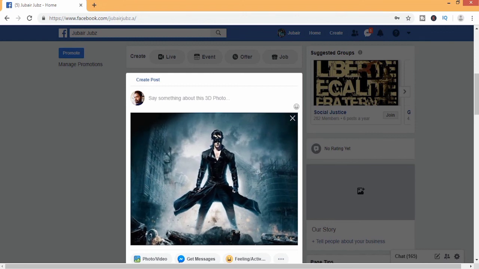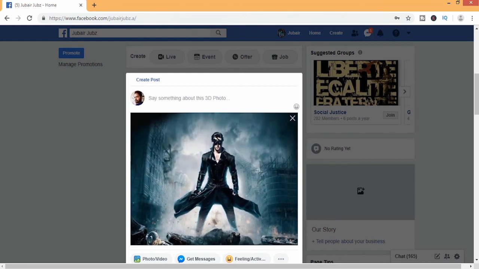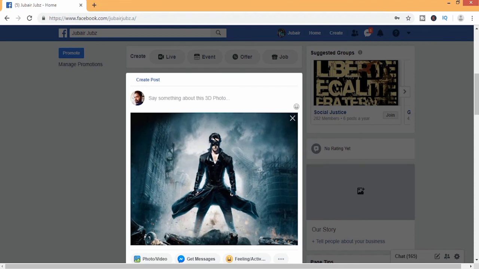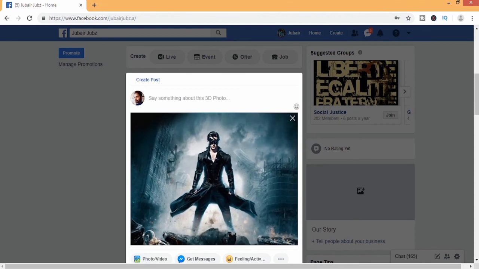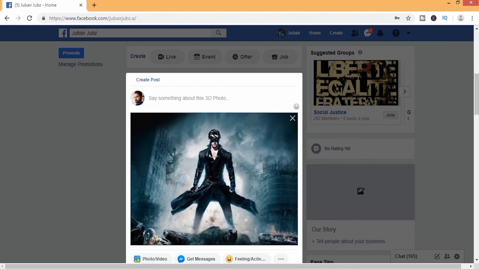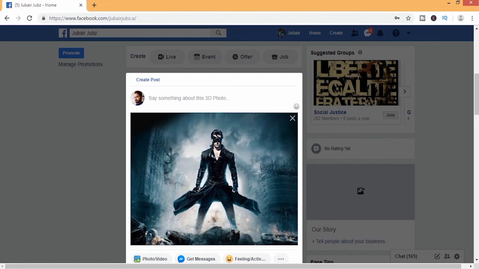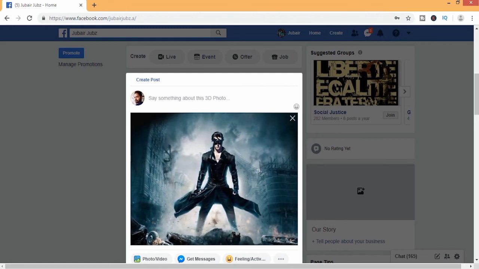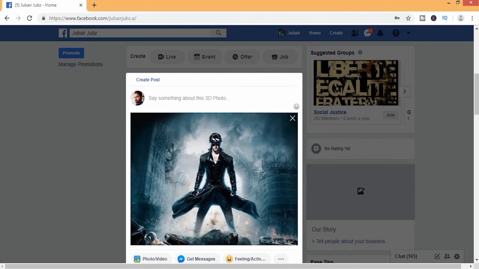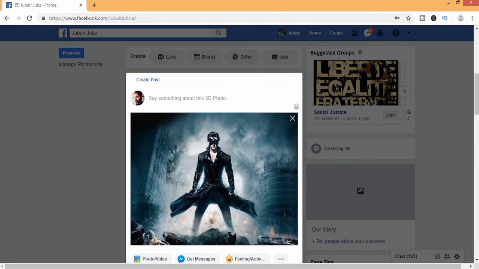This is really fantastic. So you can try this with your photos or any other photos that you find on the internet, but you have to make sure that the photo itself has some depth to create more illusion in the final output. So that's all for today.